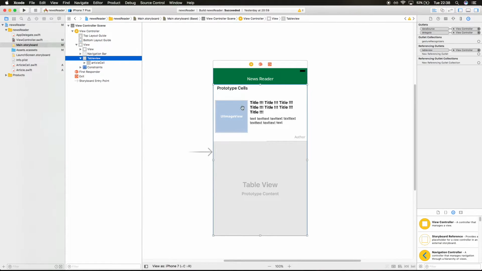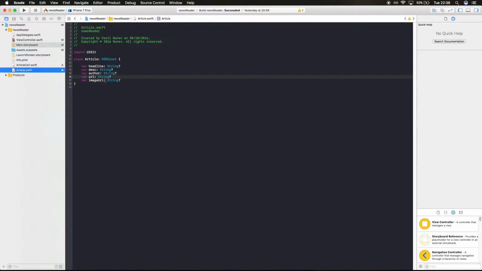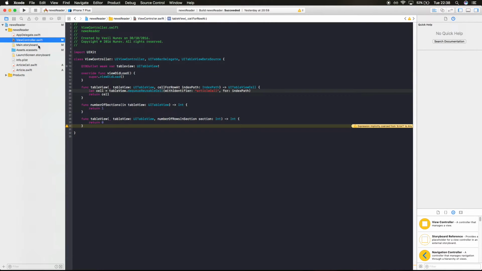What we're gonna do, we're gonna go and download our JSON with a URL session, and this will populate these articles, and we're gonna save the articles from the JSON into our article object. But first, let's see our table view works fine.